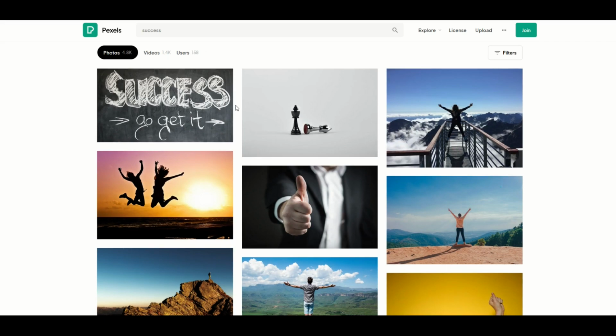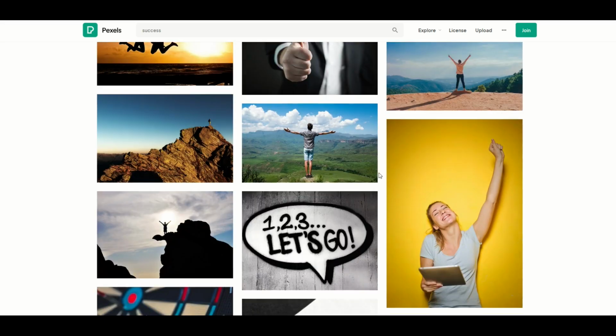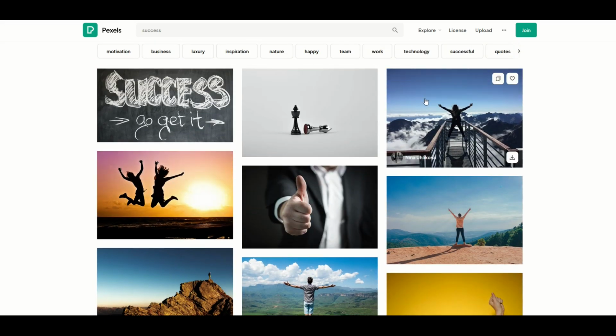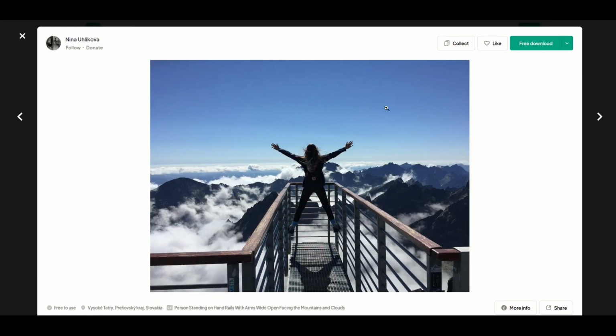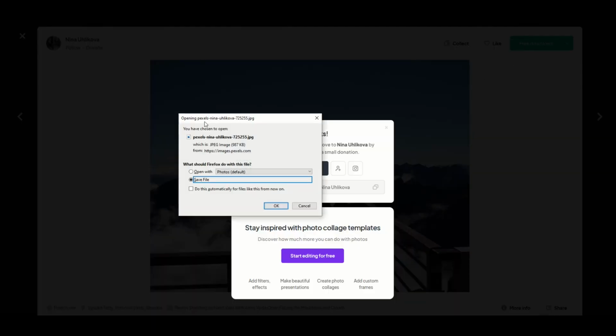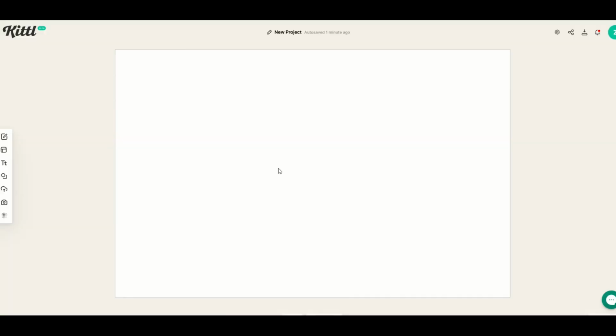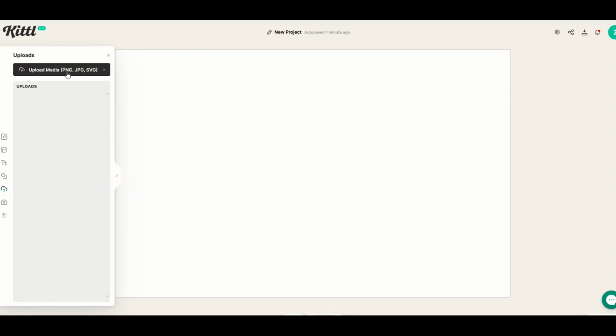And so we're going to see here now we have some really nice pictures that come back. I'm going to click on this one here on the top right, and I'm going to use this picture, and I'm going to click free download, and then it's going to ask me now to download the photograph. And now back in Kittle, there's an option on the left hand side called uploads. I'm going to click on that, and then I can upload my media right from my computer, the picture that I saved. Okay, and now my picture's uploaded. You could actually have a whole library of photos here if you wanted.